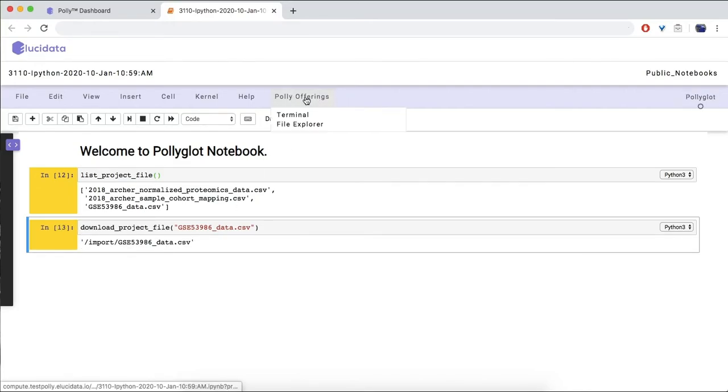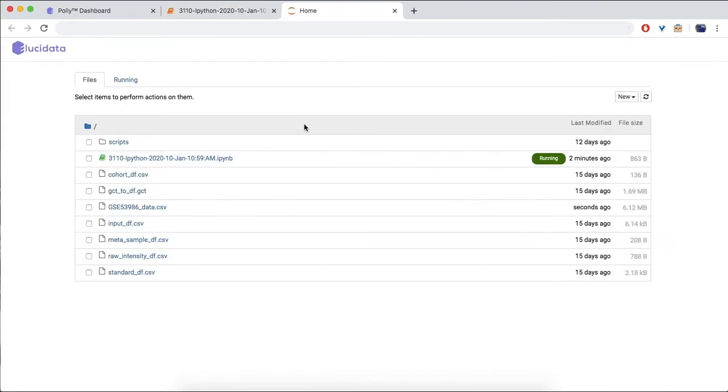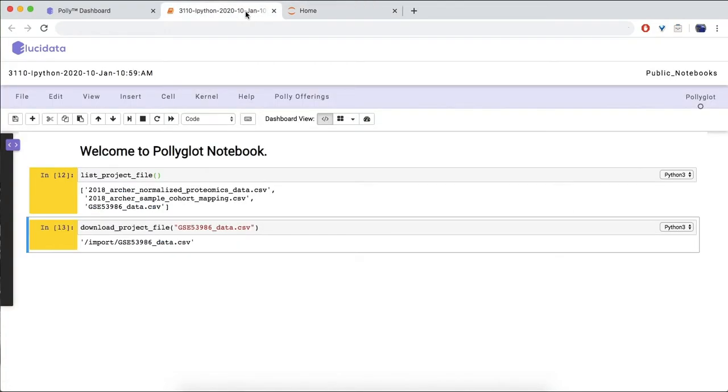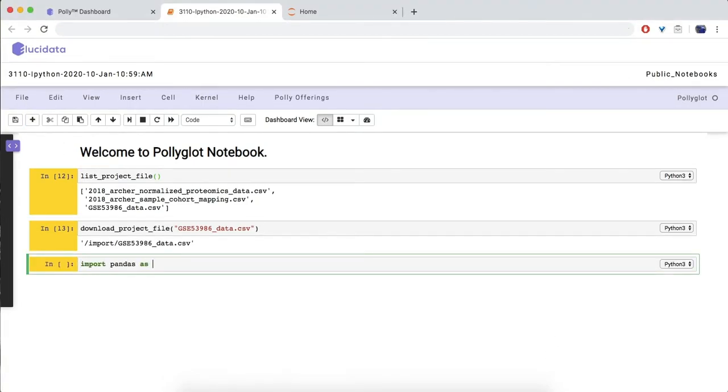Now I can go to Poly offerings and click on File Explorer to actually verify that this file is now present in my computational environment. So you can see in this list of default files, this particular file that I downloaded is now present. Let's go back to our notebook and resume analysis. This file is now ready to use.